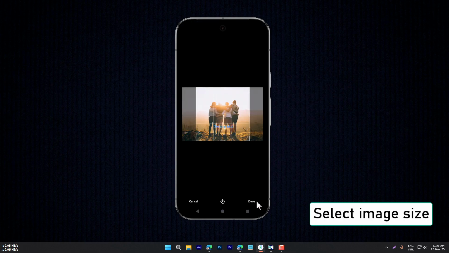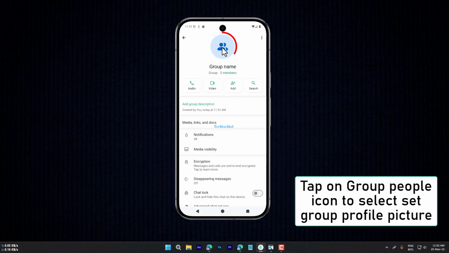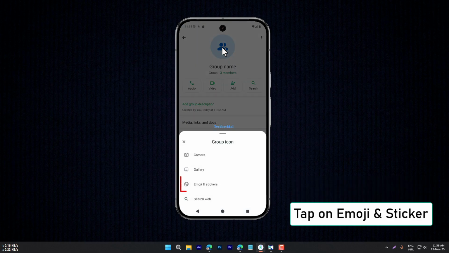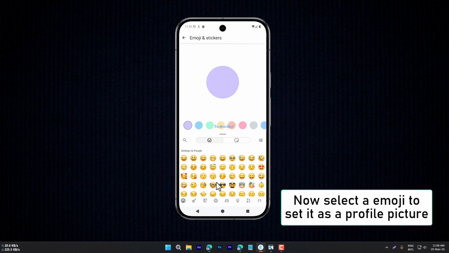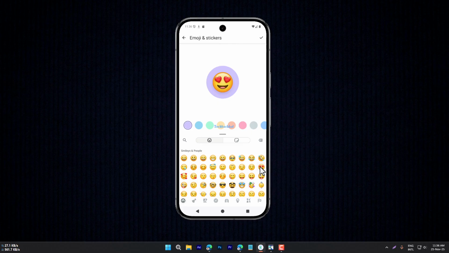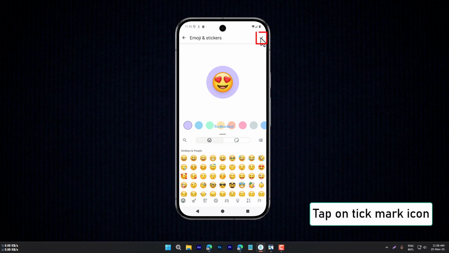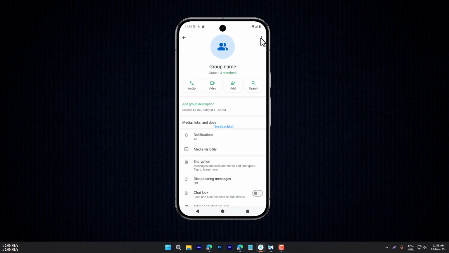If you prefer using an emoji instead of a photo, tap the Group People icon again. Open Emoji and Sticker. Select any emoji you want and tap the tick mark icon to save it.